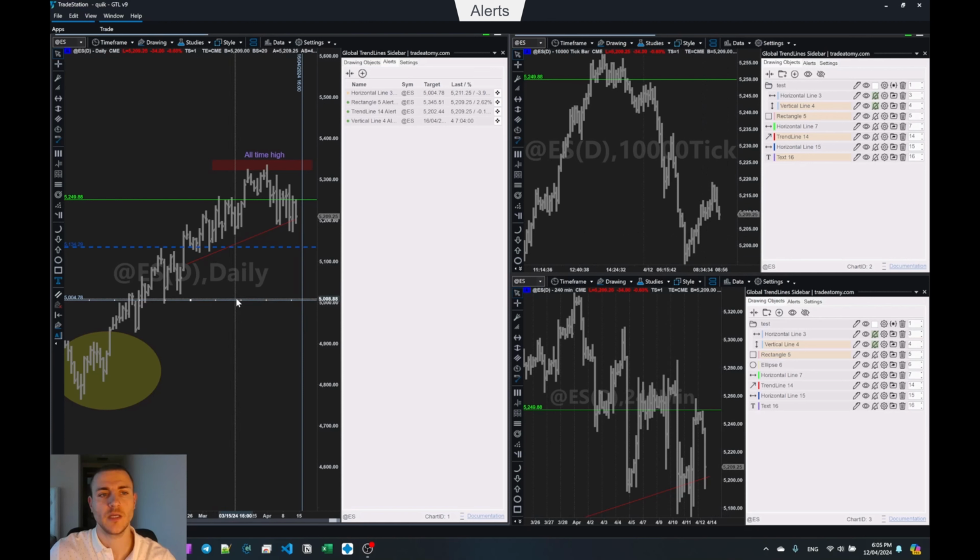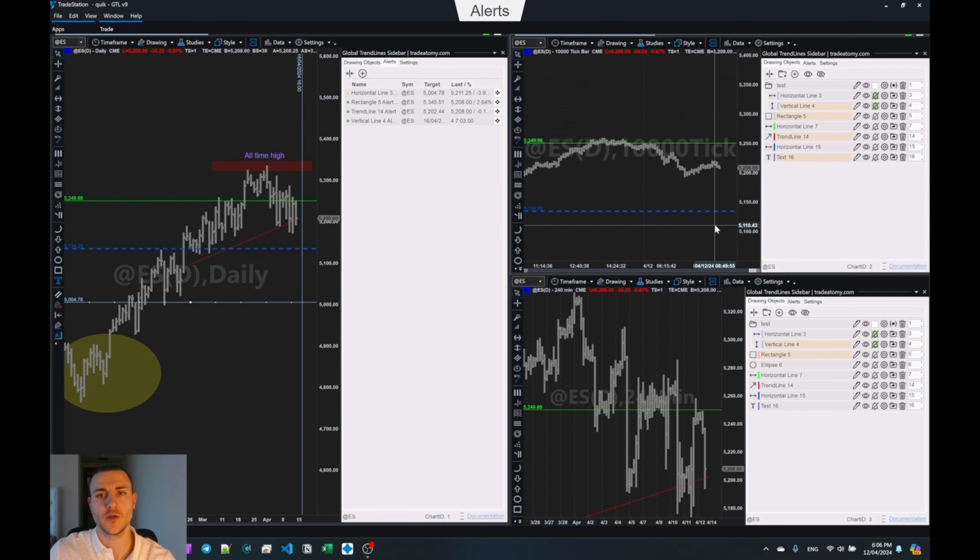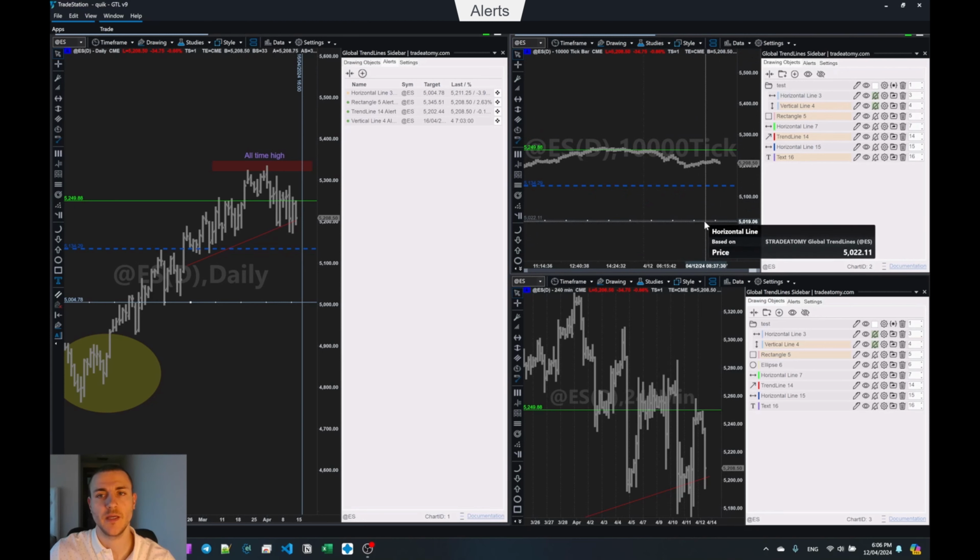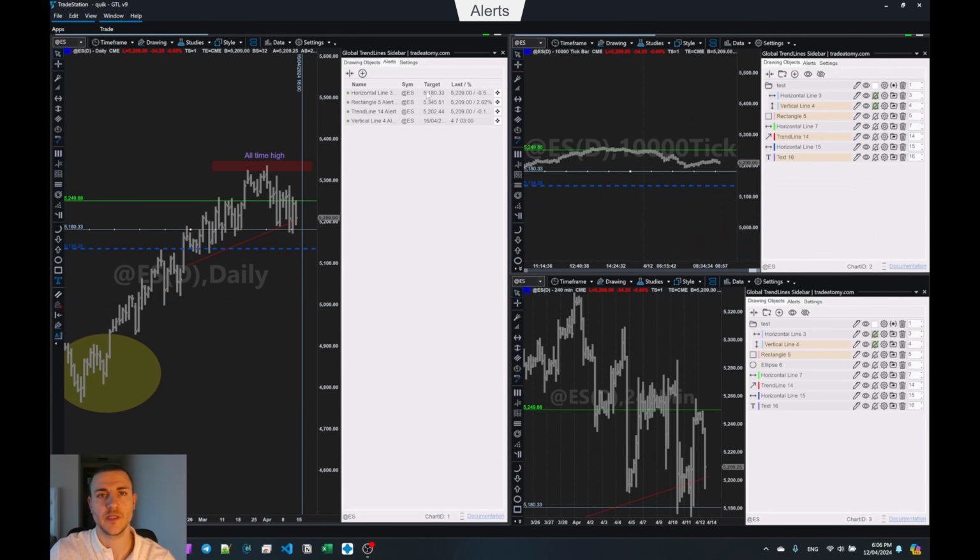So the horizontal line here is linked with our first alert. And if we were to change this from any chart, then this will also automatically update the alert even if it's here. So that works across charts.